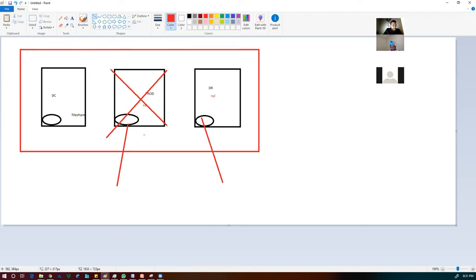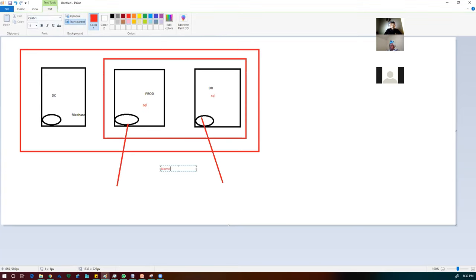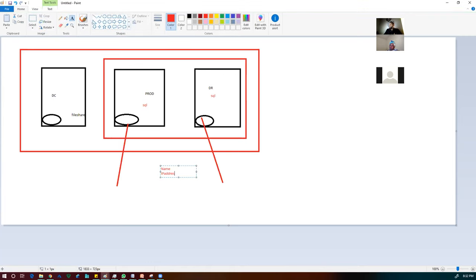So what is clustering? Clustering is where we want to combine these two computers to work as one. We'll use Microsoft technology to link these two computers to look at themselves as one. Once you link these two computers, we'll create an object. It will be like a virtual computer that will have a name and an IP address as well, just like a computer. We'll create a cluster with the Microsoft technology that will link all of this to be looked at as a single computer.